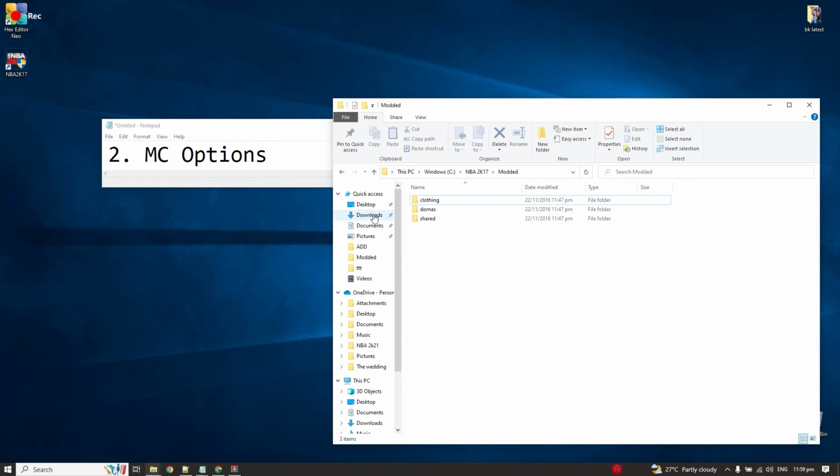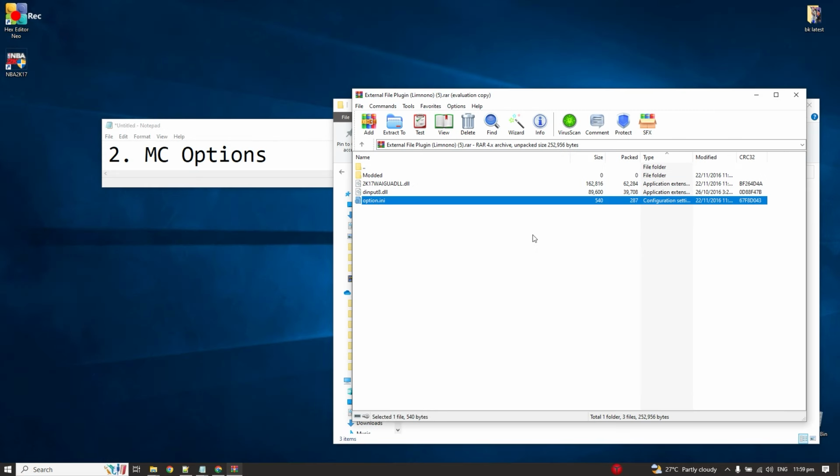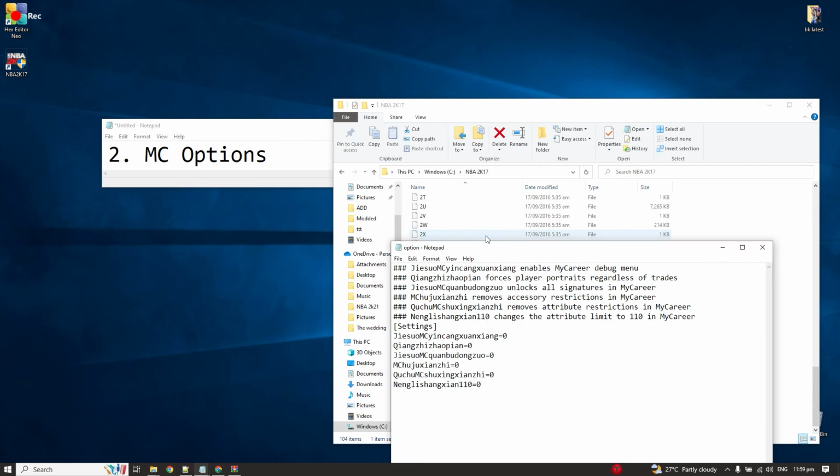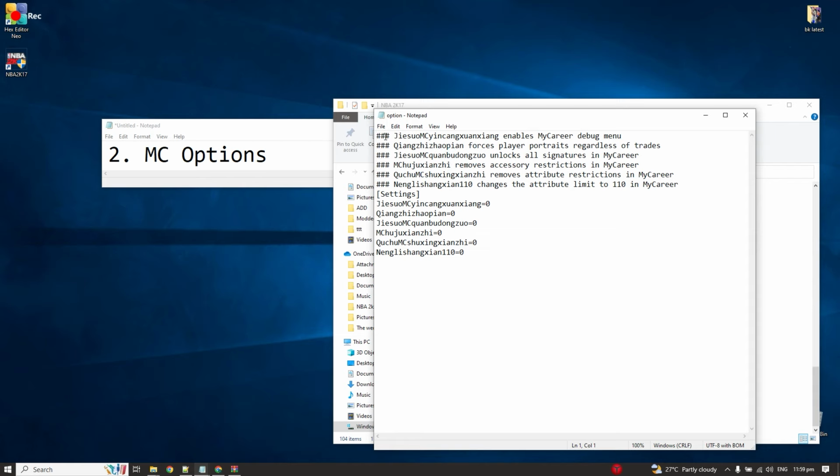And then next one is the MyCareer options. Here in the external file plugins, they have an option, the ini or the configuration settings. You need to open it, and there are the options here. This setting will enable the MyCareer debug menu. This setting forces player portraits regardless of traits. So these are the portraits of the players.